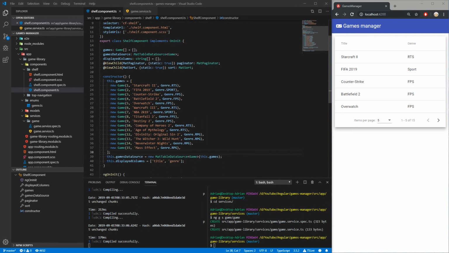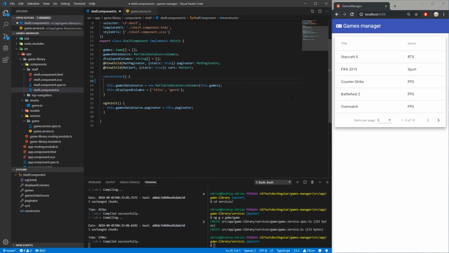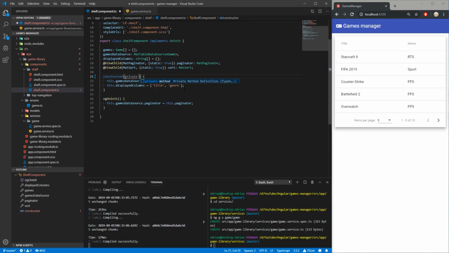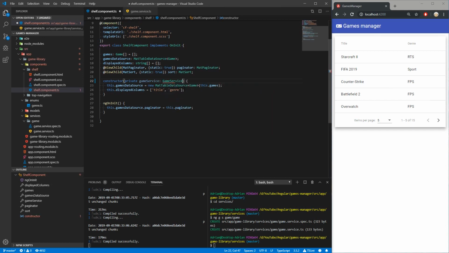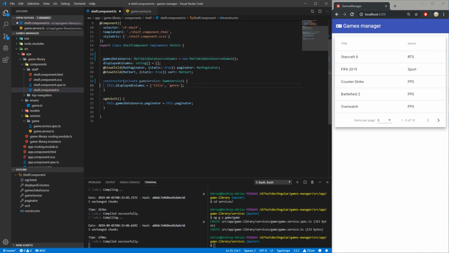We have to do some cleaning here. So first of all, we have to delete this collection over here because it will be served from our service. And now we will inject our new service, and it will be called gameService, and it will be of type GameService. Okay. Let's also remove this property here, and let's move this initialization to here, and let's use the default constructor for now, and let's remove this line from the constructor.